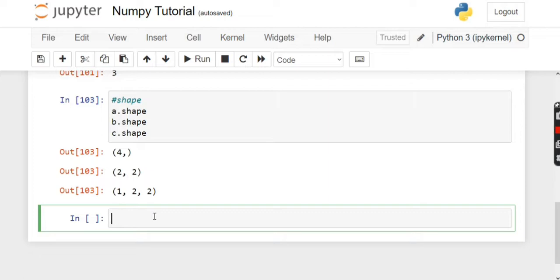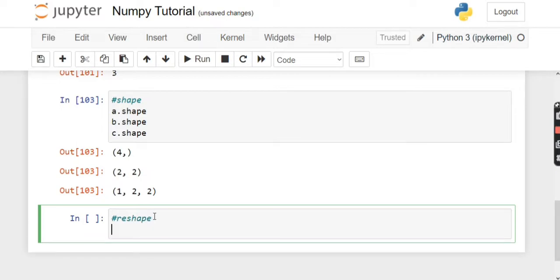Okay, now using reshape. So what is reshape and how can we use that? Let's see that. So reshape, suppose say there are 4 elements in NumPy array A. So if I say a dot reshape 1 comma 4, what does that do?